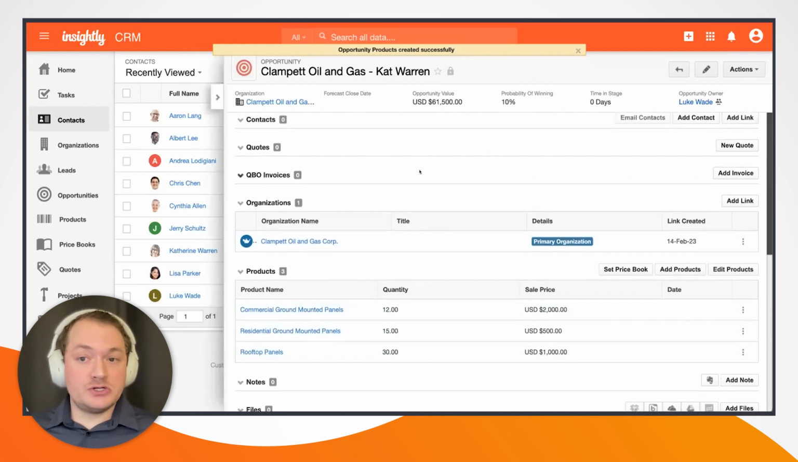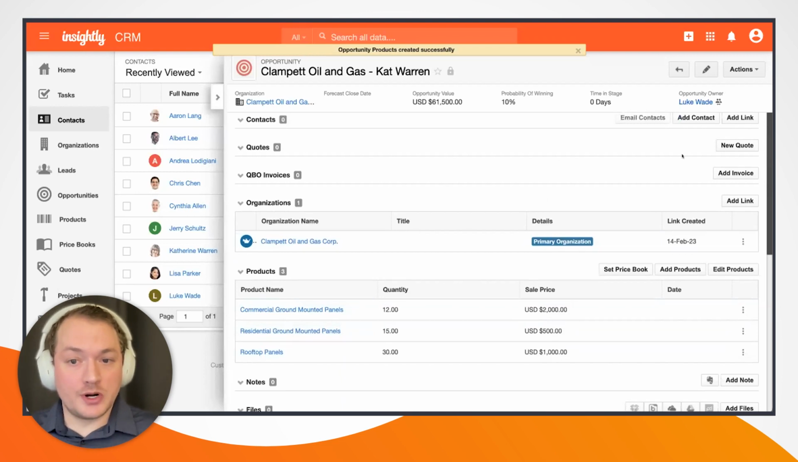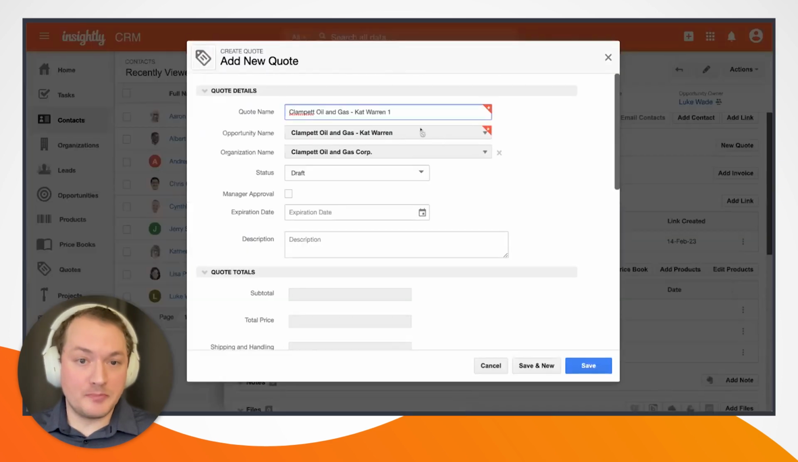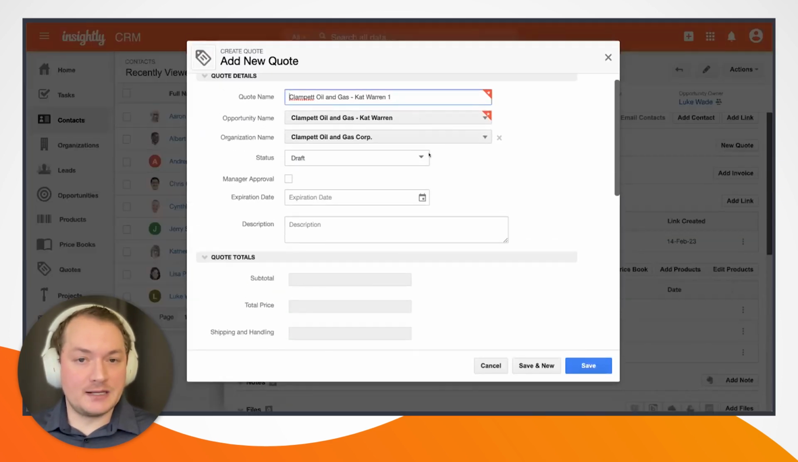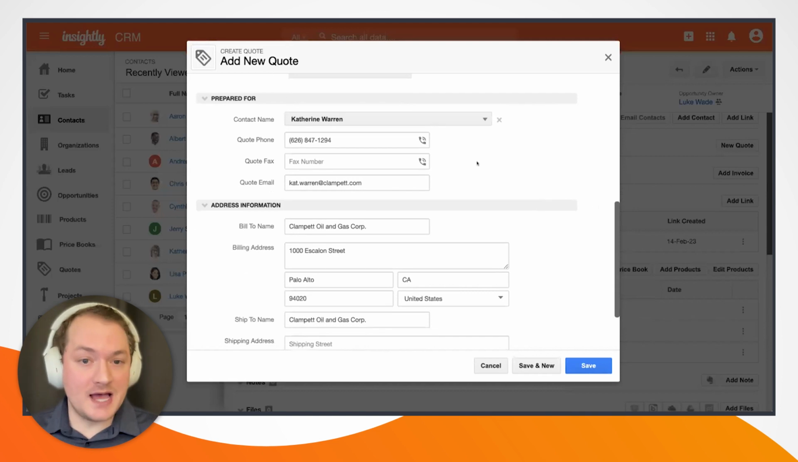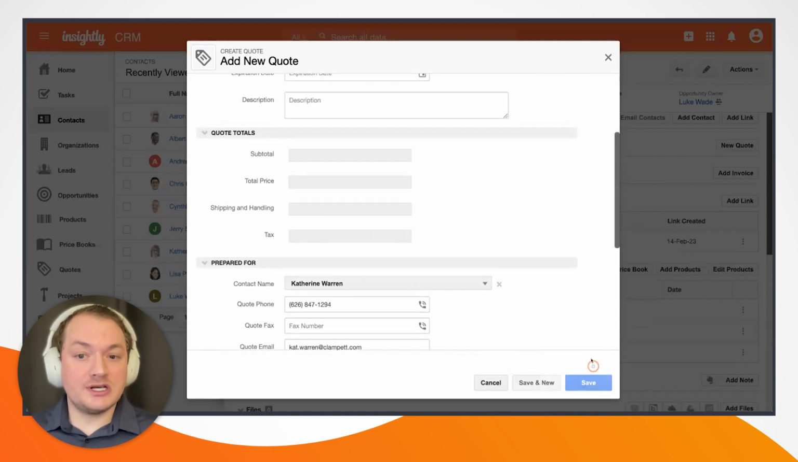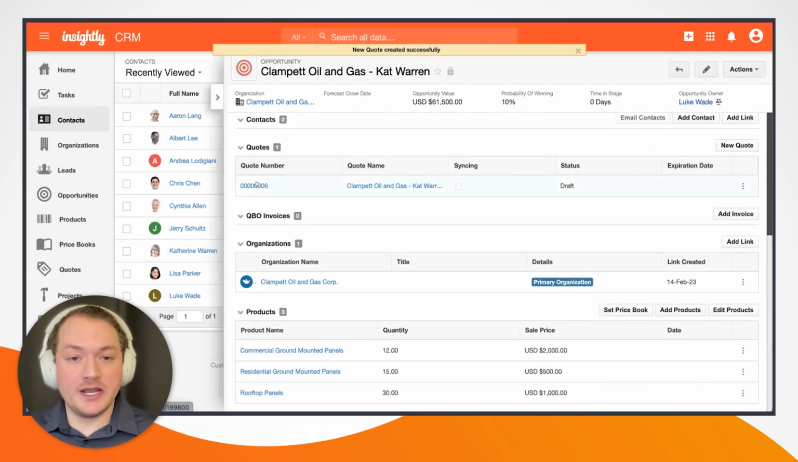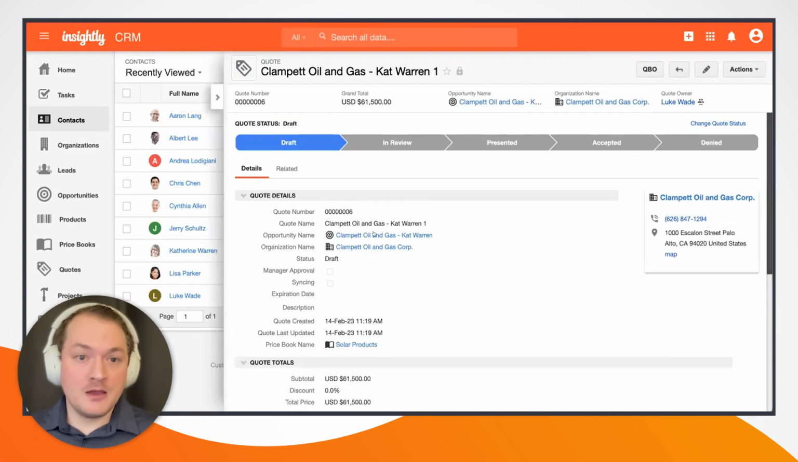So I'm now ready to generate a new quote for this opportunity. And what I'll do here is I will click the new quote button. This quote is automatically named. And as you can see, we are automatically pulling in information from the organization as well as the contact. So I'll click save here, and we've now generated a new quote.